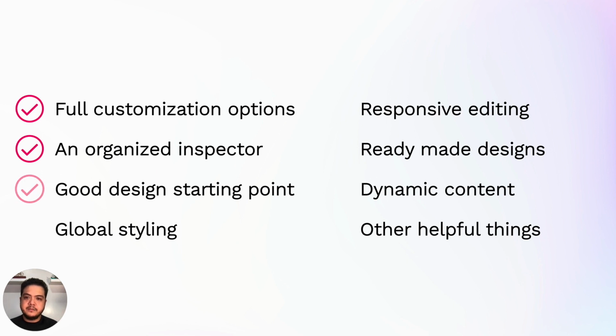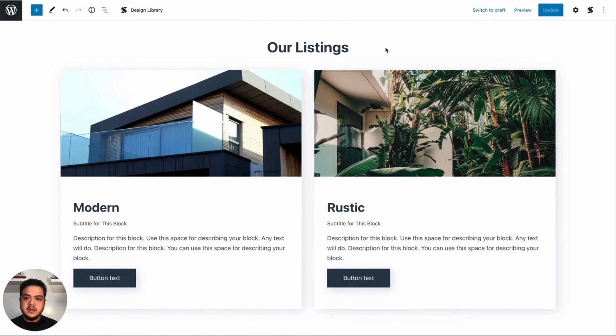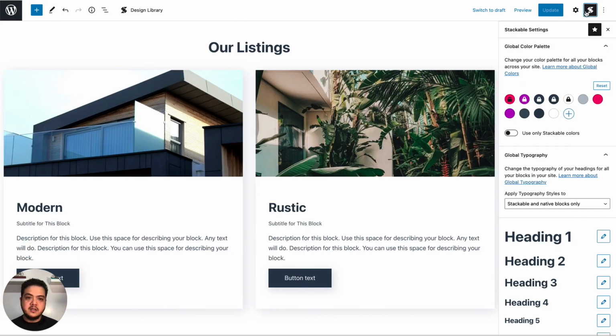So next up is global styling. I've shown you that you can fully customize your blocks to whatever you need for your site, but doing this again and again for every block can be quite tedious. So what we did was we added some things that would also affect multiple blocks at once across your site. So you have global colors, and you also have global typography.